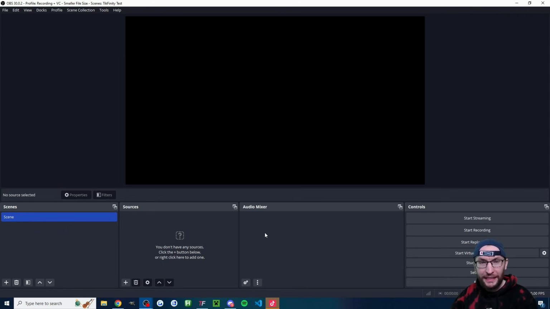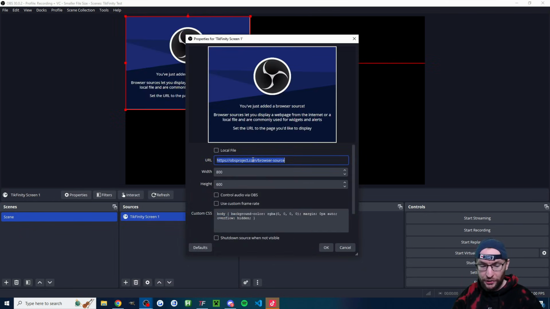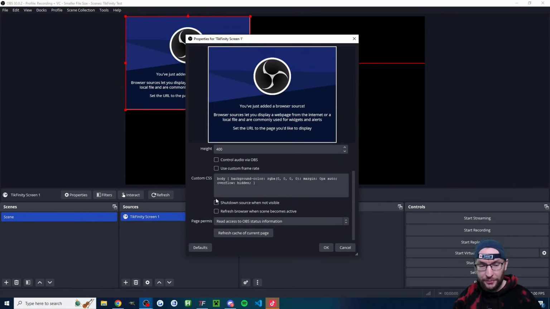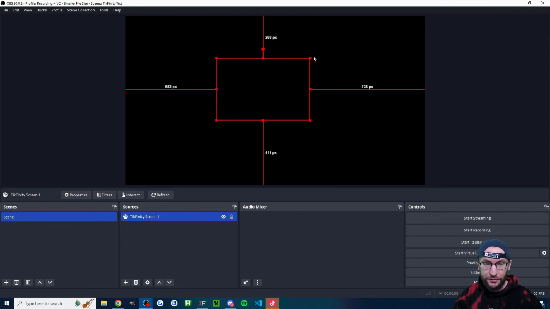If you're using OBS and Streamlabs, it's a very similar process. Under these sources, click the plus button, click on browser. I've named mine TikFinity Screen 1. I've pressed OK. I'm going to Ctrl V to replace the URL. Once again, I'm going to make it 600 by 400, but it will be variable, so you might have to play around with it. I'm going to shut down source when not visible and press OK. And I can click on the source and drag it around to move it. I can once again drag the squares to resize, and I can hold Alt and drag the squares to crop.